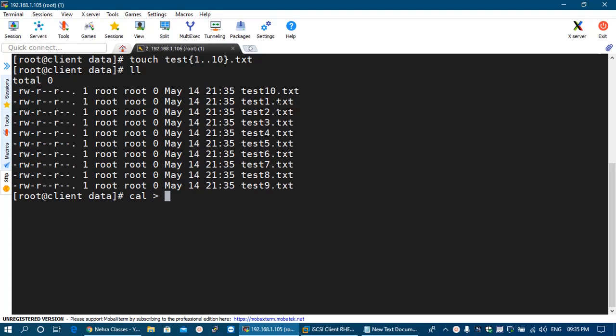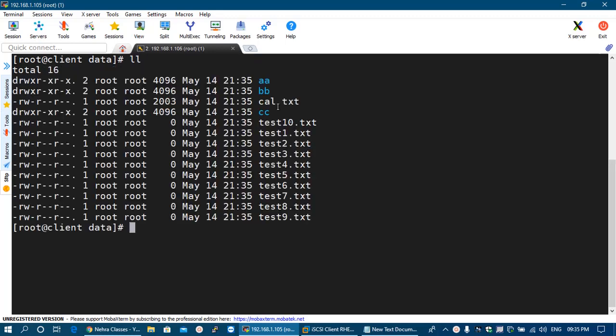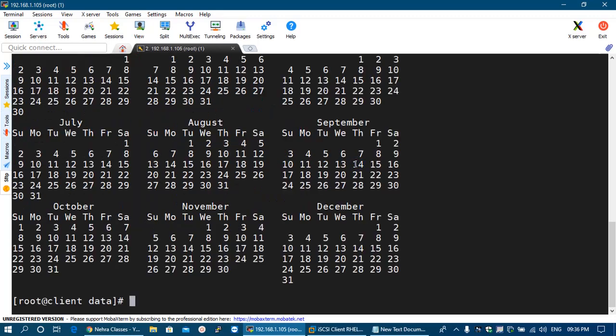I'm going to copy the calendar of year 2000 in a file named cal.txt. I'm going to create some directories as well. So here you can see that I have created 3 directories and 11 files. This cal.txt file contains the calendar of year 2000. You can see this.